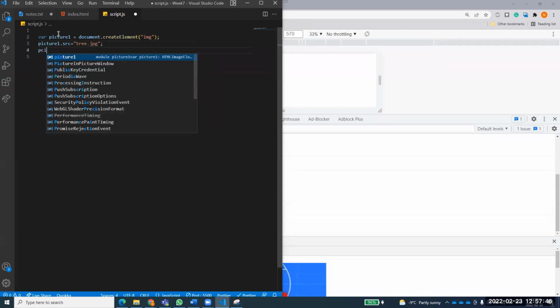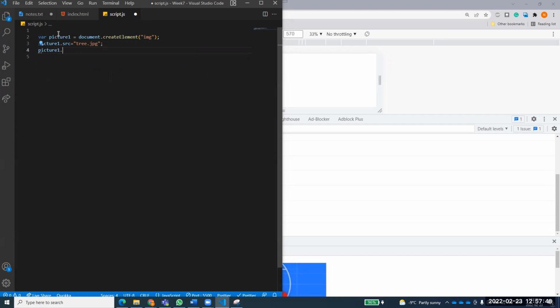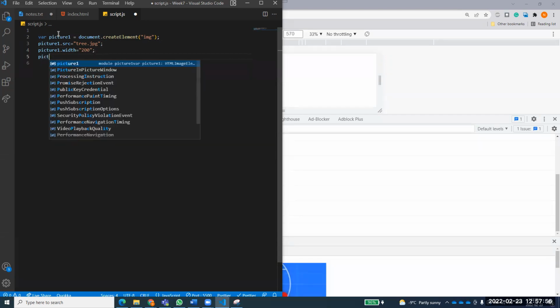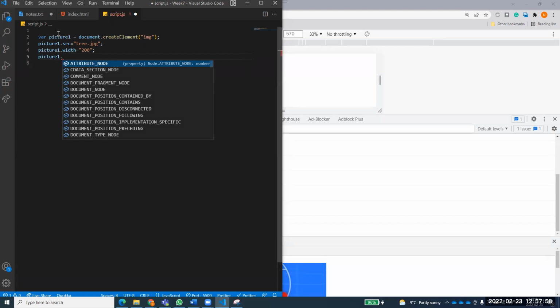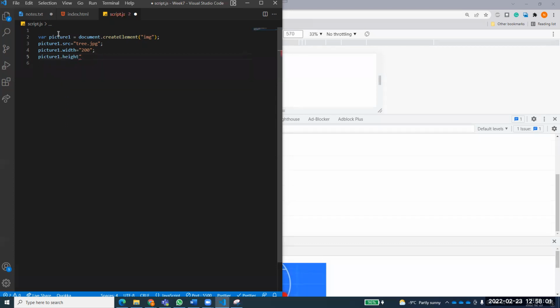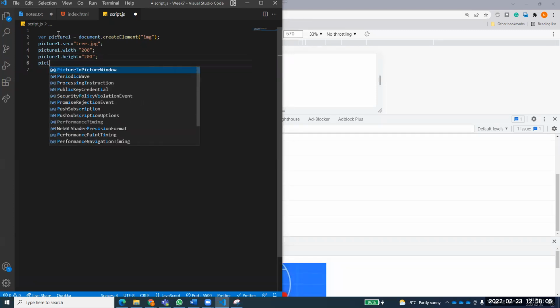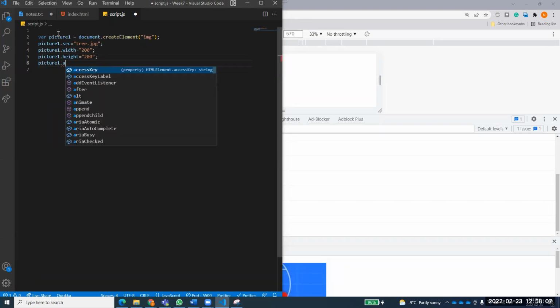Got everyone? picture1.width equal to 200. It does not matter, really. picture1.height equal to 200, and let's give an alt as well. picture1.alt equal to hello.